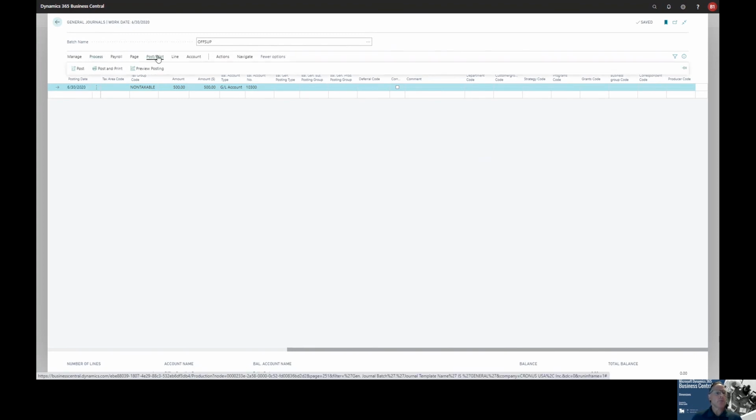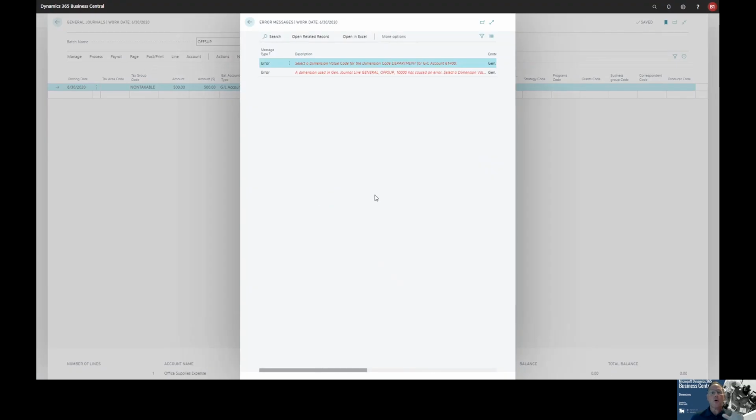So I want to show you how this reacts when I go to preview post. And this is what you will see. So I preview the post. Oh, it throws up a message to me, okay? It says select a dimension value for department because GL code 61400, our office supplies account, requires that dimension. So it's throwing up that message when I try to post the transaction.